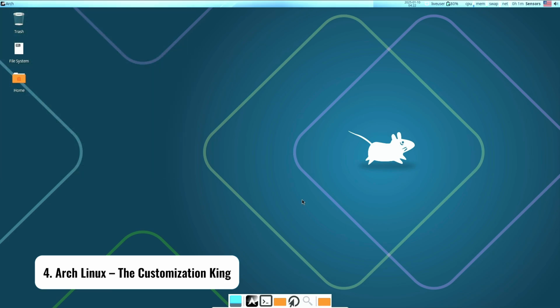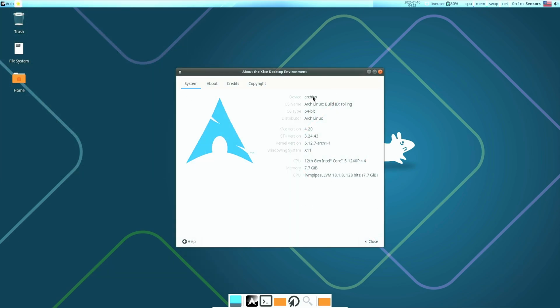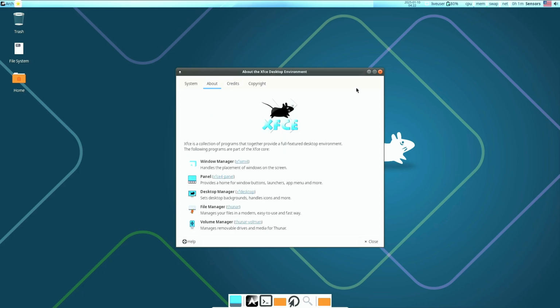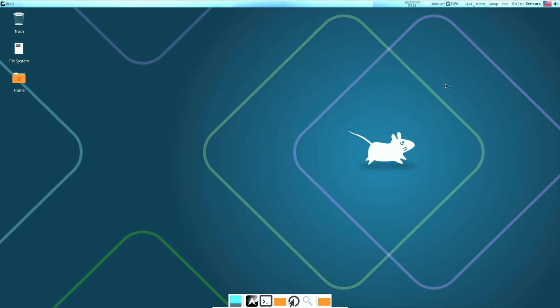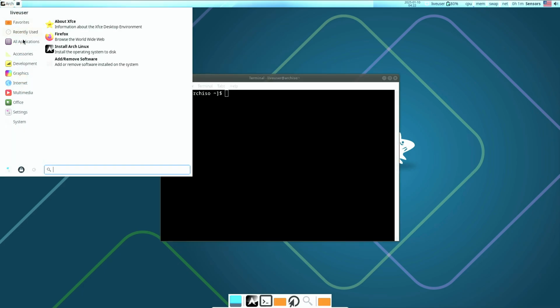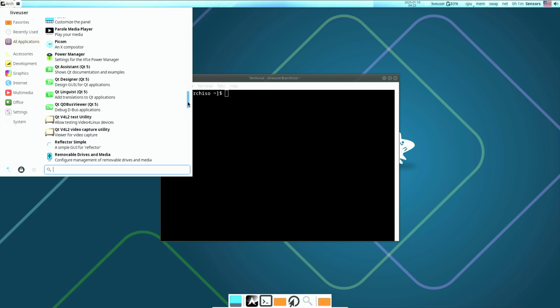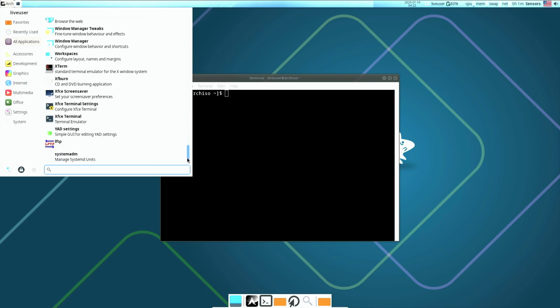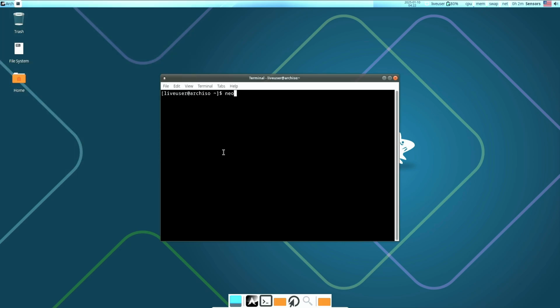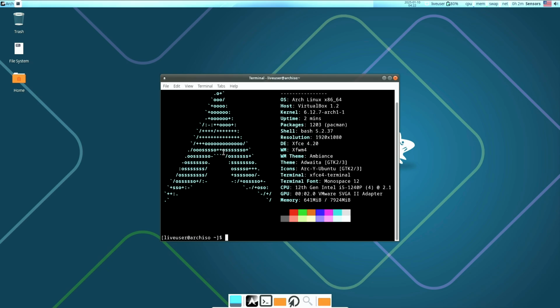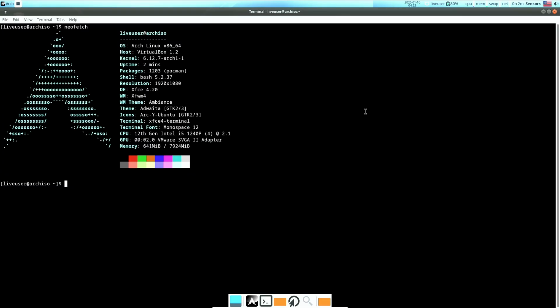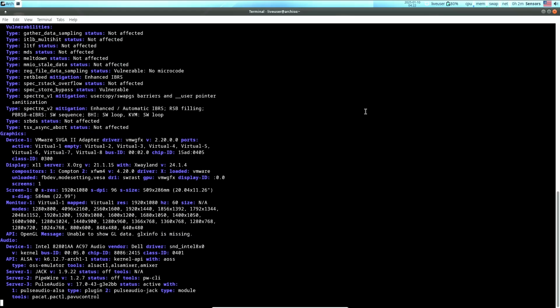Number 4. Arch Linux, the customization king. For advanced users who want complete control over their system, Arch Linux remains unparalleled. In 2025, Arch continues to thrive with its rolling release model, delivering the latest software and kernel updates. While it requires a hands-on setup, tools like Archinstall simplify the process, making Arch more accessible than ever.